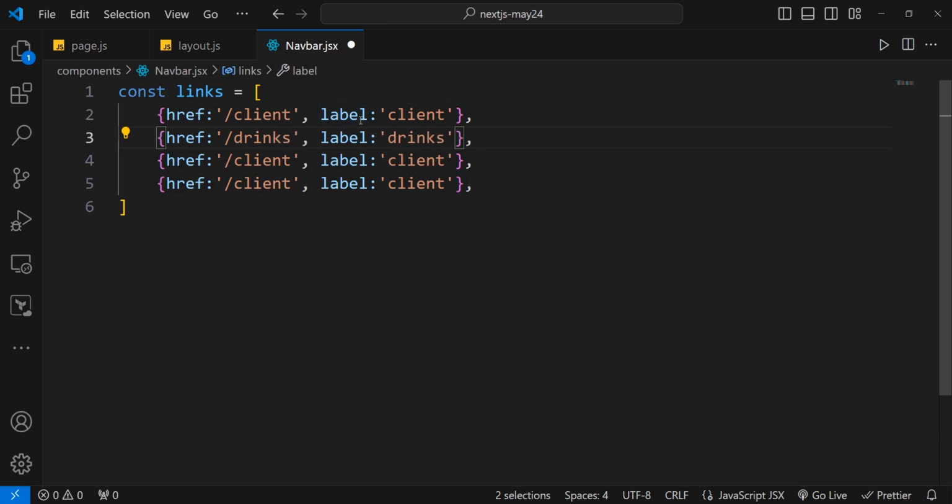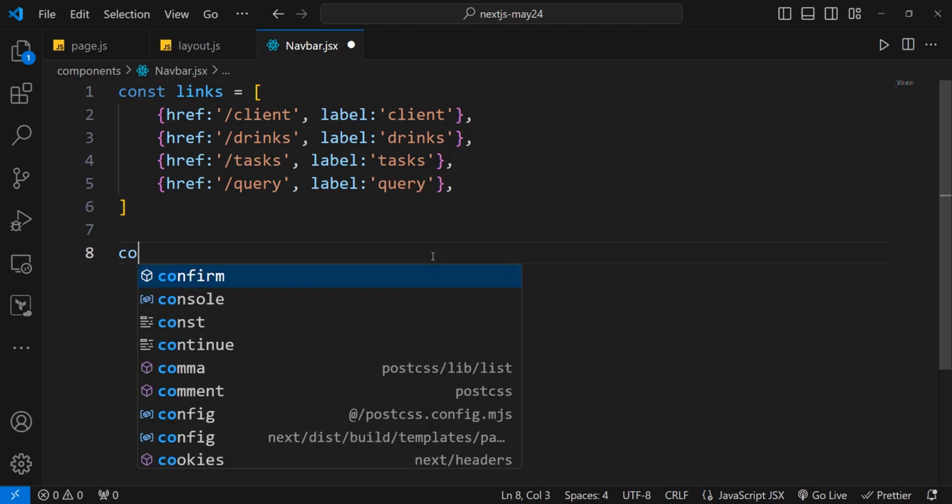Drinks, tasks, and one more query is going to be here. And that is also something that I want to do. Now let's create a navbar.